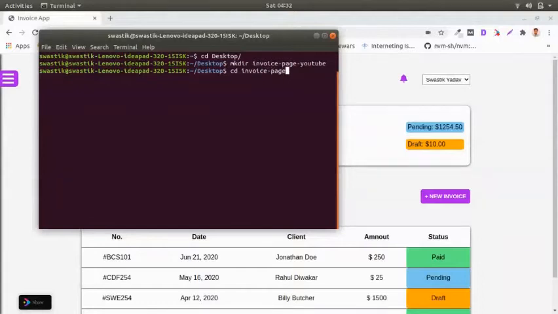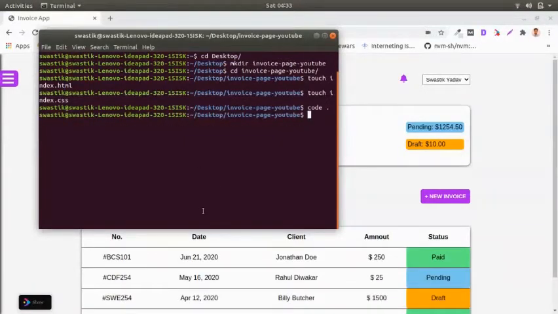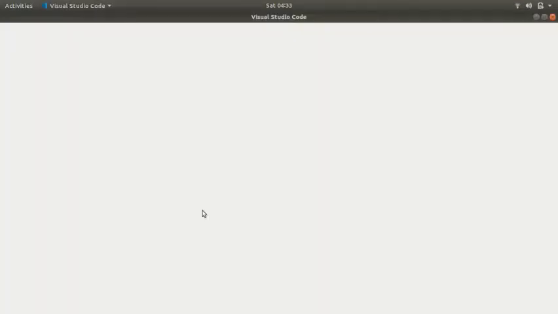Now over here I will make two files, right? This is the folder invoice page YouTube, and now we will make two files. The first one will be index.html and the second one will be index.css. Alright, we are good to go. Let's open this folder in VS Code, and VS Code will open this folder and we'll start writing our code.